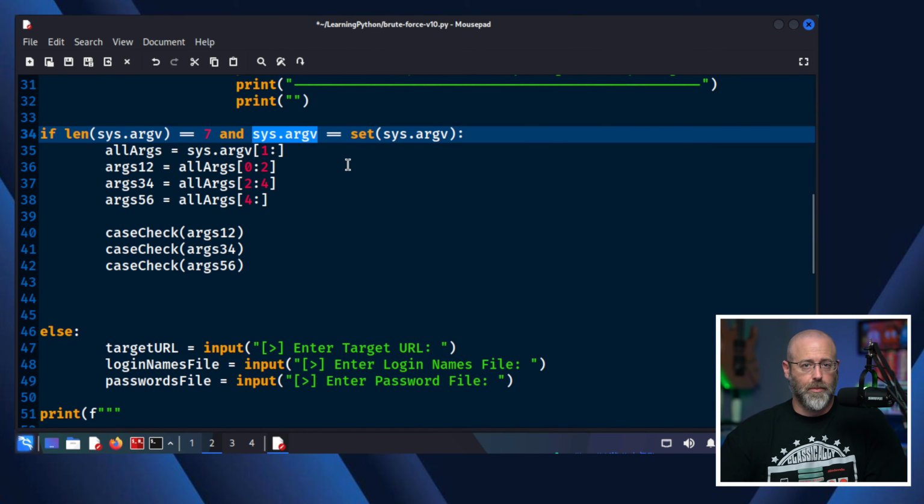It's the way it got slurped in from the command line. If I throw set around it, it's just going to jumble it all up, and therefore these two things are not going to equal each other. So what I need to do is find some other way to make sure that everything is cool.